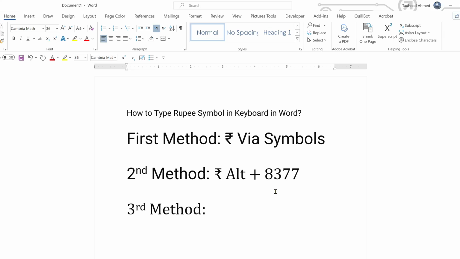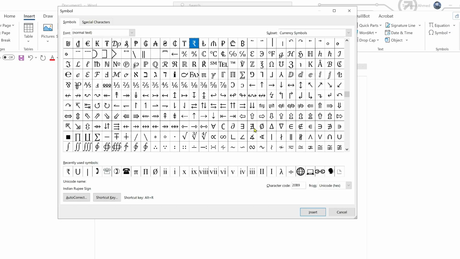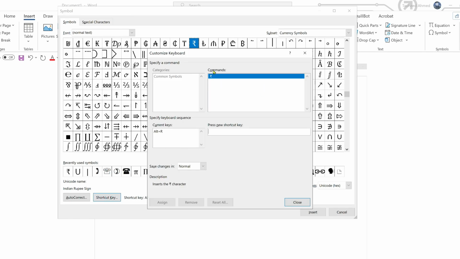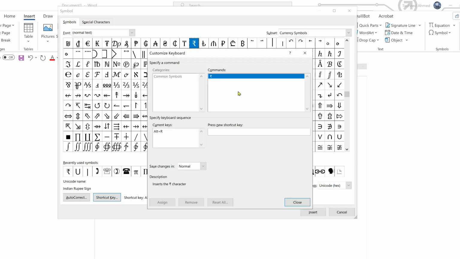In the third method, you can assign a shortcut key. For this you need to click on Insert, click on Symbols and click on More Symbols. And here is the shortcut key. You need to click on that, and you can see that there is a rupee symbol. For this you need to select the rupee symbol from here under the Currency Symbols. So click on Shortcut Key, and then this will appear on the command view.